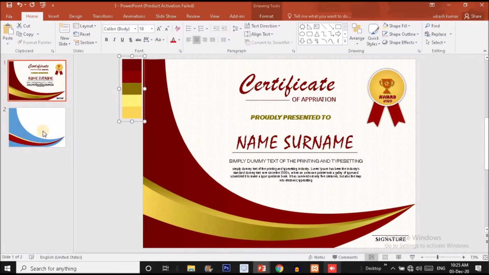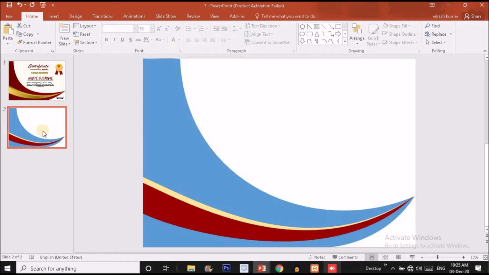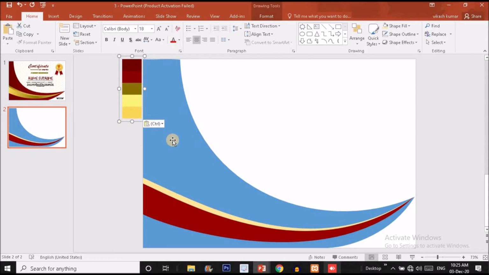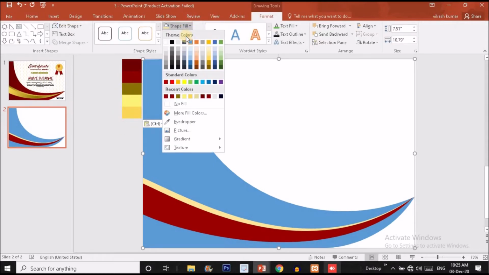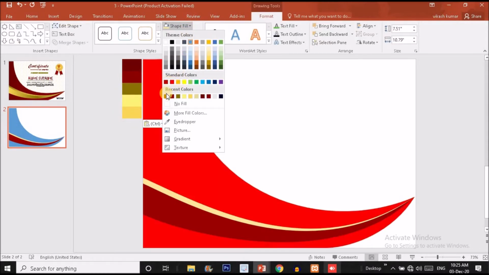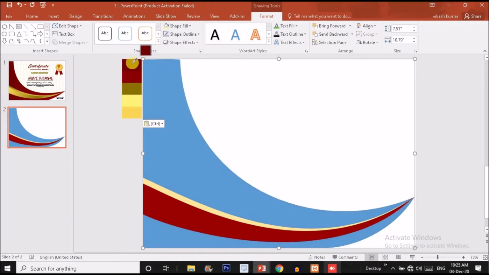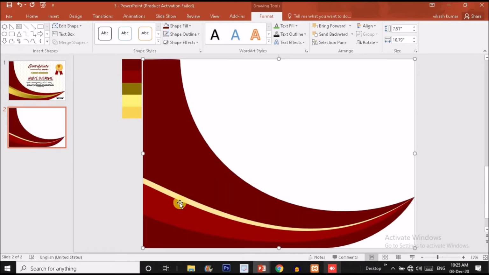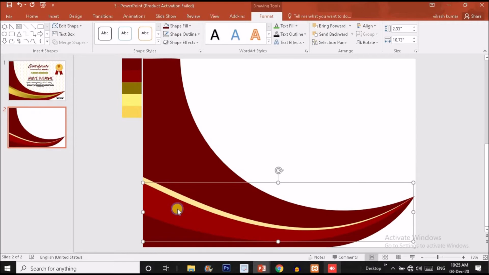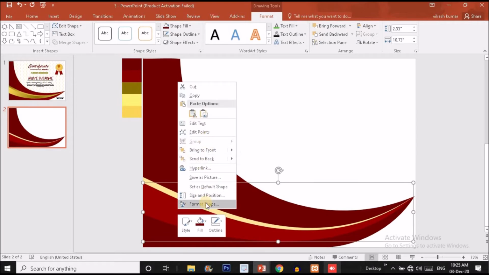now let me copy this color sample over here and paste it over here, guys. Now for this shape, what kind of fill am I going to use? I will use this shape fill option, this color for this. Okay, now for this I'm going to use gradient fill option.